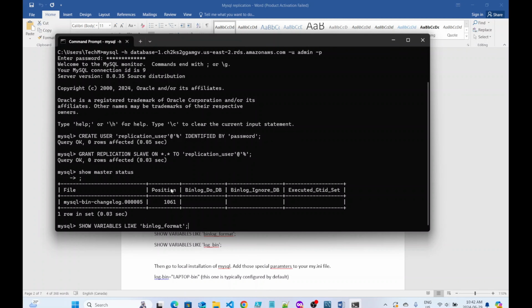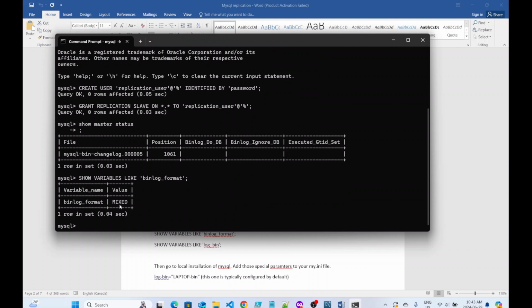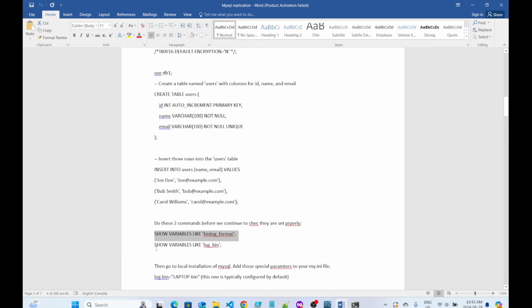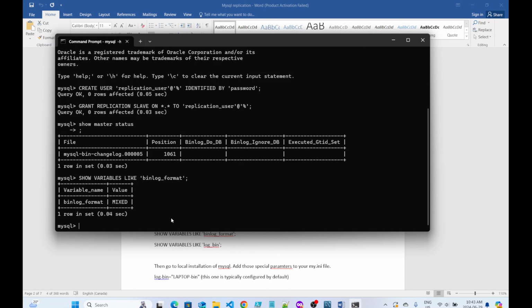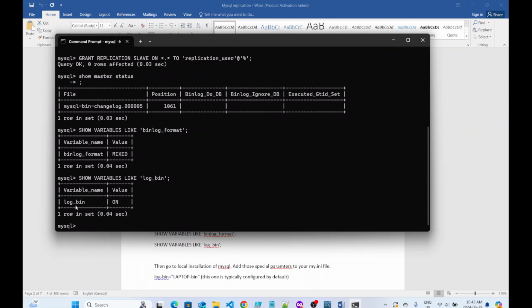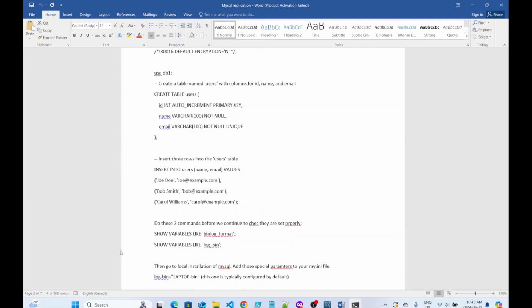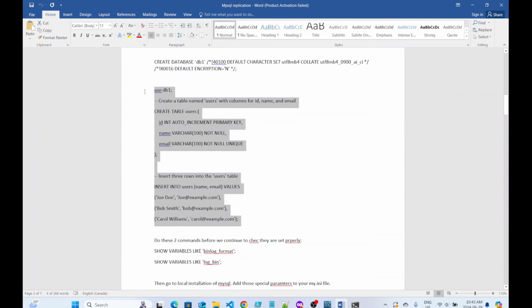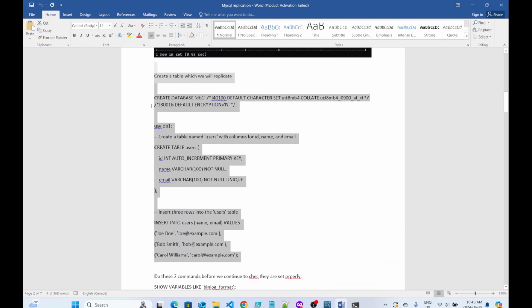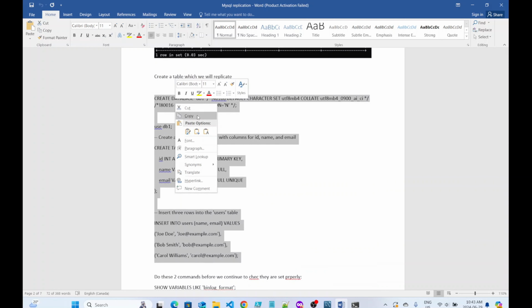We're going to check if bin log format is set on our RDS instance to what we want. You can copy and paste this to check, and you can see it's mixed, the way we put online via our parameter group. And we can do log_bin, and you'll see it'll be on. These are very important, guys. The replication won't work if these are off.